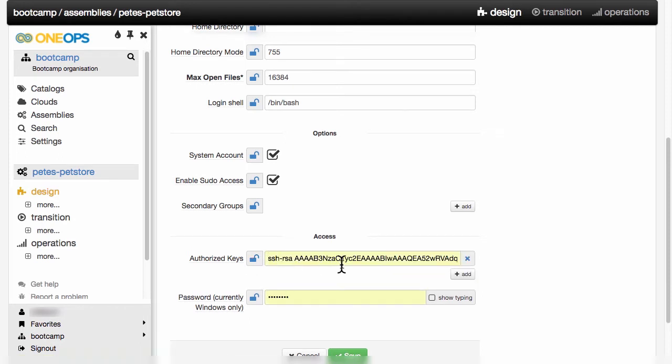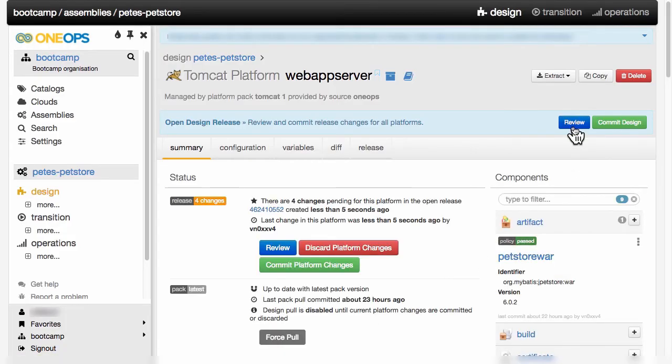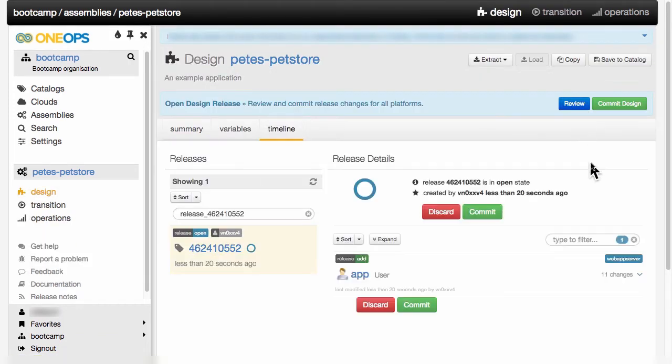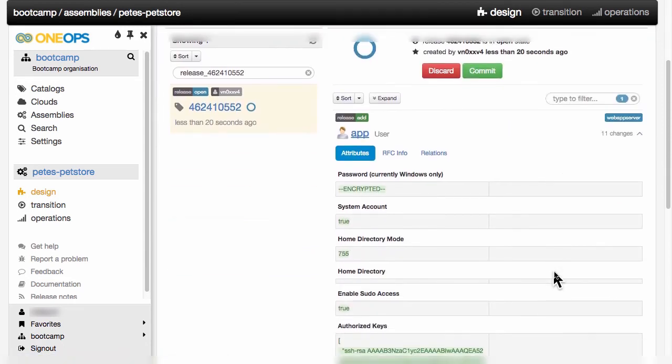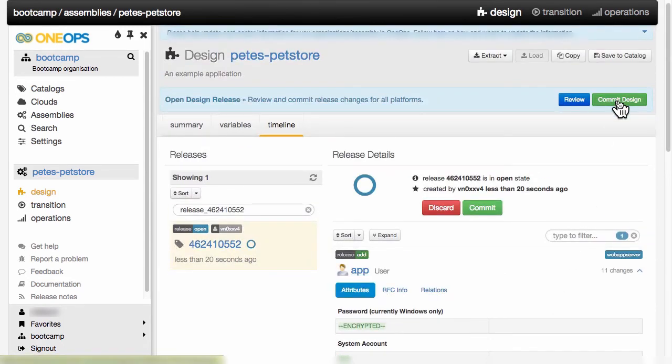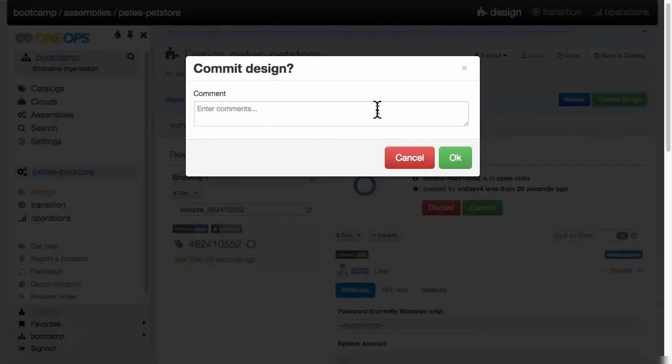I have added my SSH key that I can get from my id_rsa.pub file in my home directory, since I have SSH already configured, and I can save this new component now. The new component was saved, and again we have the usual flow of being able to review our changes, which in this case was just the addition of the user. And we are gonna be happy with that, so we're gonna commit that, adding app user.